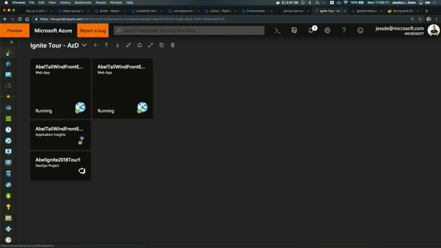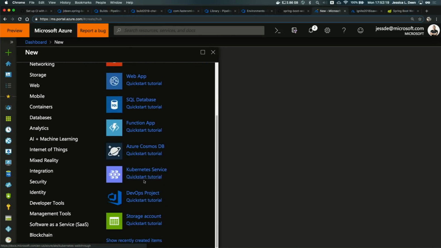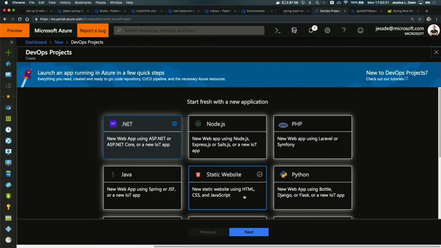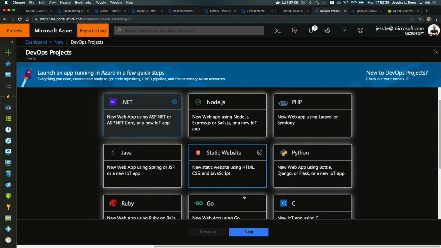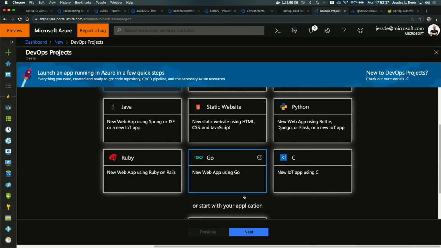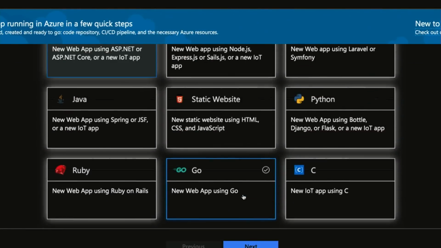But I want to show you one key thing that's really cool in what happens with that project. First, to get started, you simply go to add a new resource in the Azure portal, and you locate the DevOps project. From there, you can start with an application. You can choose .NET, Node, Python. We have quite a few. You can even bring your own code, which I think is pretty cool.